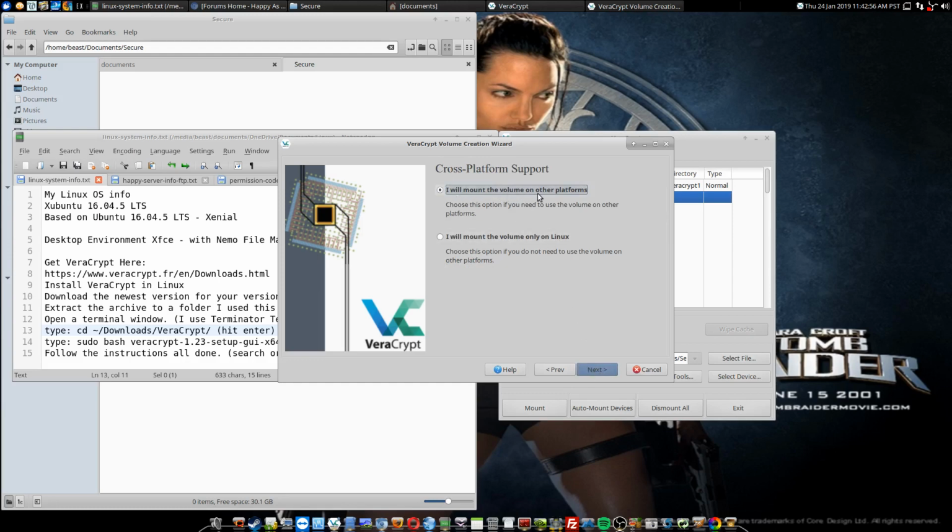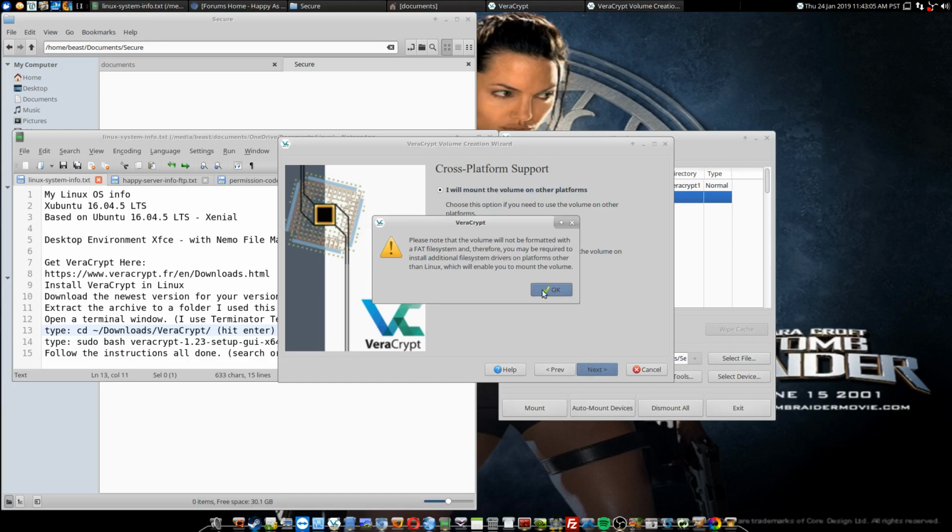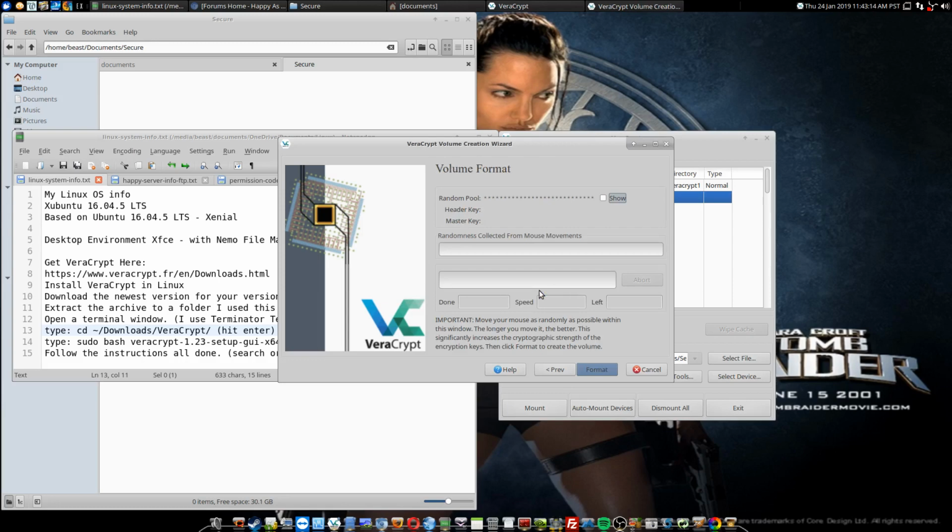I will mount the volume on other platforms. So you put that in there. I will mount the volume only on Linux. So best to do other platforms. And it says, please note the volume will not be formatted with FAT file system, therefore you may be required to install blah blah blah. And you only really need to do that if you're going to open on a Mac. If you want to be able to open it on a Mac, on Linux, and on Windows, then you should do FAT. Other than that, I wouldn't do it.